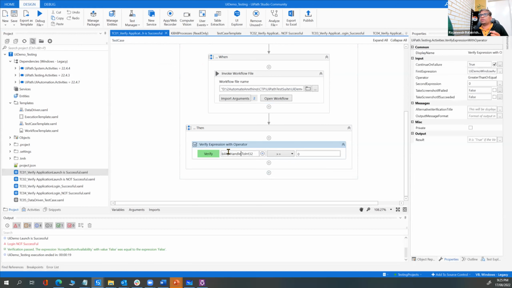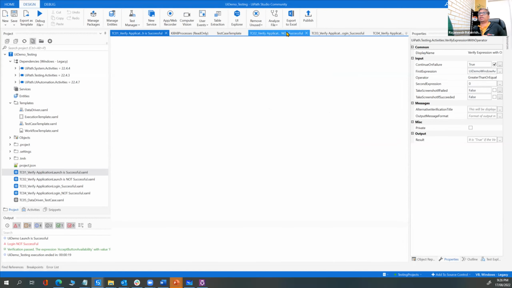See, actually what I have done is that handle I'm converting into the Int32, which means it's a number. So if the number is greater than 0, I make sure this test case is successful. Okay, so this is one process. If you're able to create one test case, you can create multiple test cases. And this is test case 1 and test case 2.